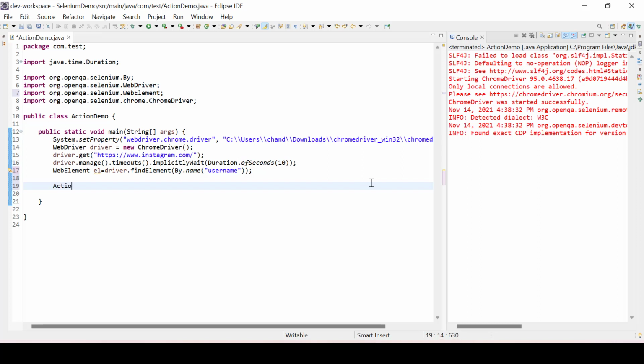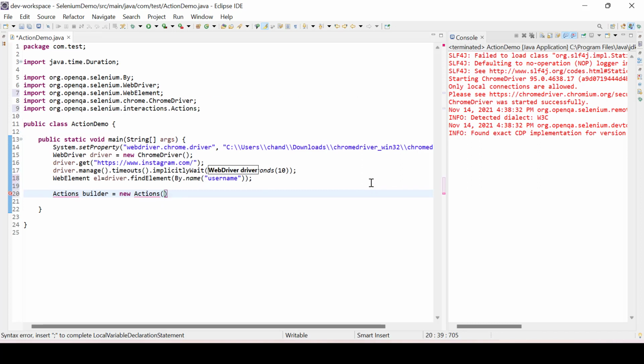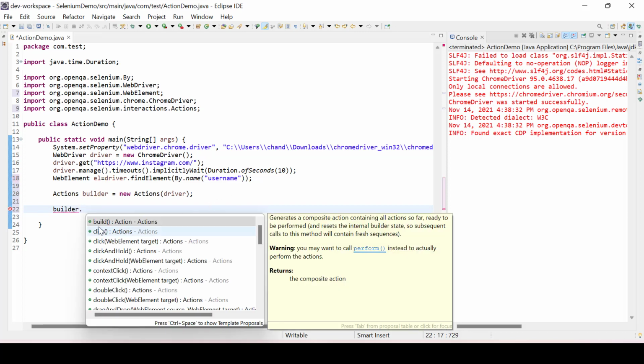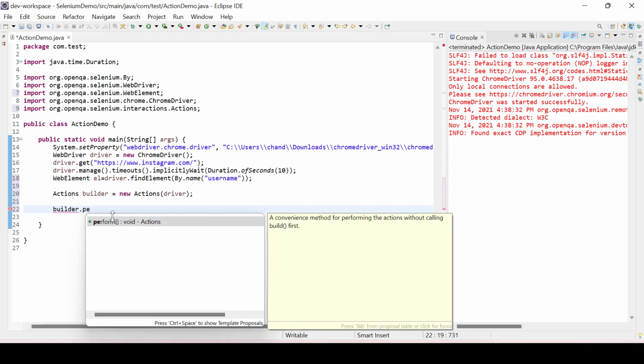So for that, we have the Actions class, and I'll say Actions builder equal to new Actions, and inside this we have to pass the WebDriver. So I'll pass the driver object into the Actions class, and I have named it builder, or you can simply say actions. Now after that, we need to create an action, or basically inside this builder you can see we have to do build or we have to do perform, right?